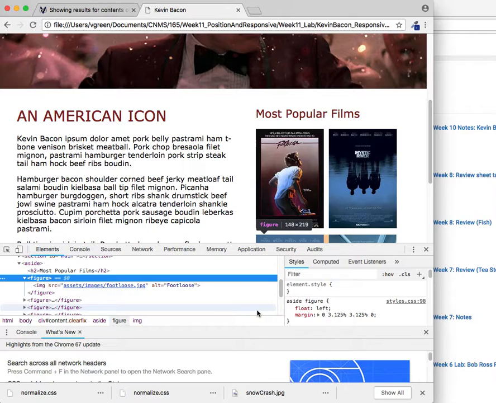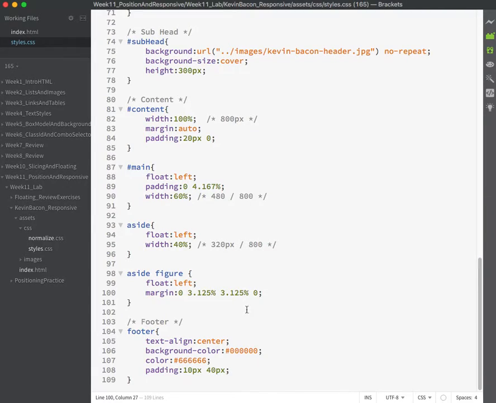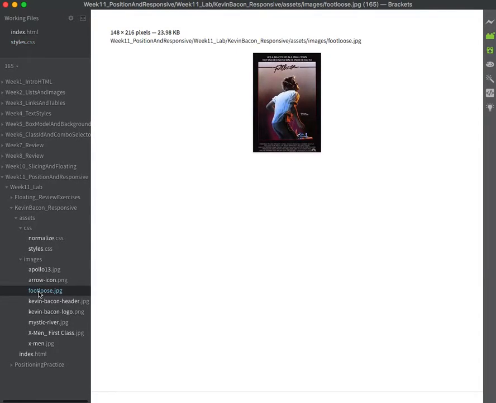Okay. So I've decided that I would like the figure tags to be a percentage of my page and not a fixed width, so that they will get smaller as the page resizes. So now I'm going to take a moment and do some math to decide what percentage of the aside is the figure. So the previous figures were, oh boy, I don't even know how big these things are. Let's have a quick look in the images folder. Footloose. 148 pixels wide. Okay, and the whole aside is 320.